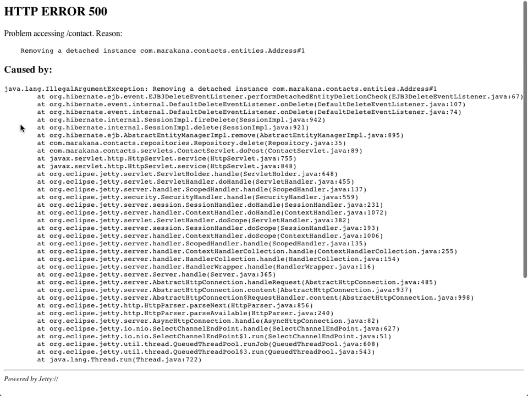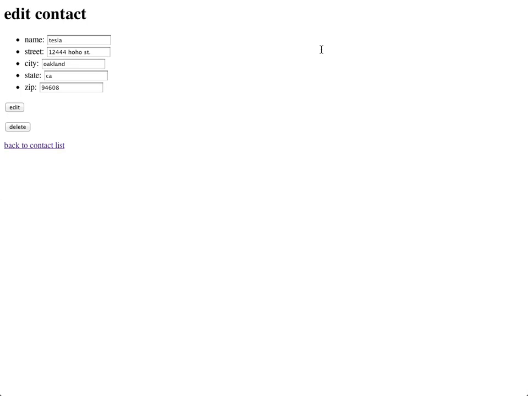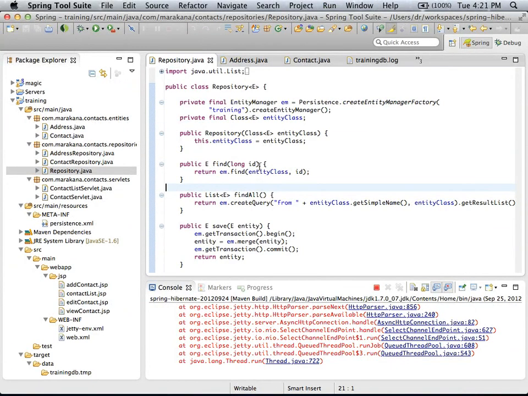Let's delete him. And uh-oh. Uh-oh. Start to have some problems. Is it because you shut down one-to-one? So what we're trying to delete address. Well, so it says we're removing something called a detached instance, which is a little curious. So we'll get back to what that means. Let's go back to the contact list. So that seems okay.